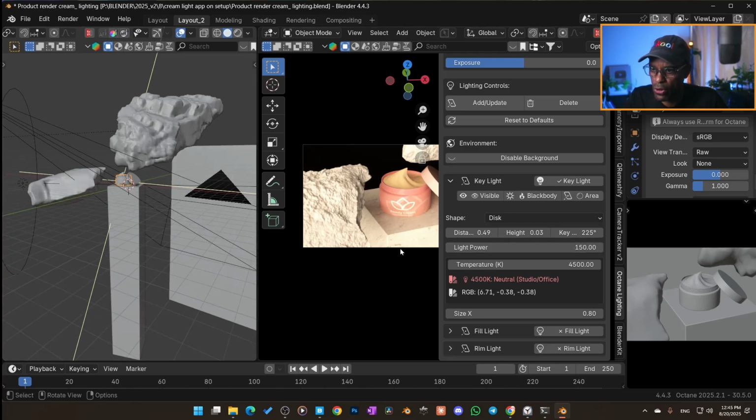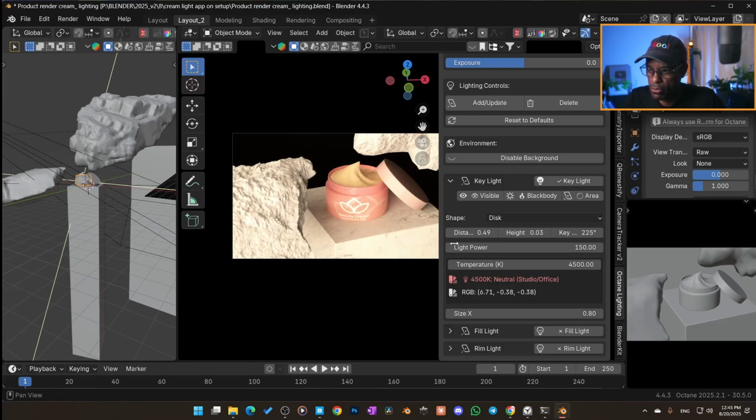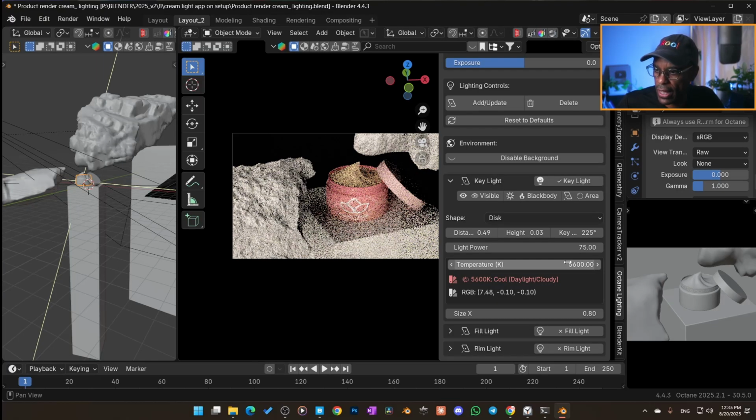And also the power. Now that we've brought everything close, you can see our power definitely has increased a little bit, so we don't need this much power. I'm literally going to knock this down to a 75 watt bulb, something like that, okay? Here we can also do our color temperature. I'm a big fan of 5600 daylight color. You can see right here, cool daylight cloudy color.